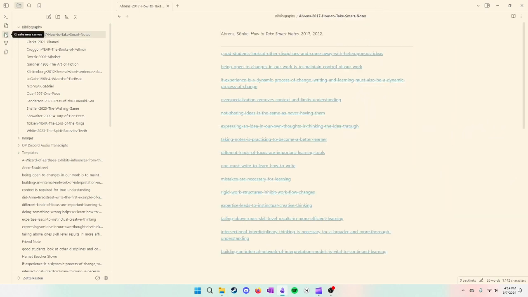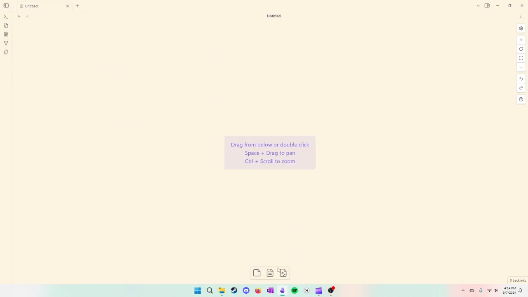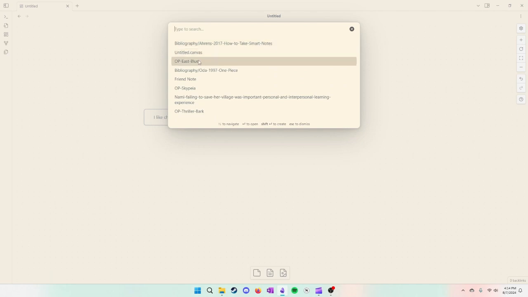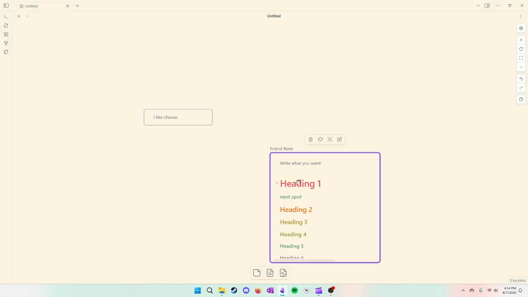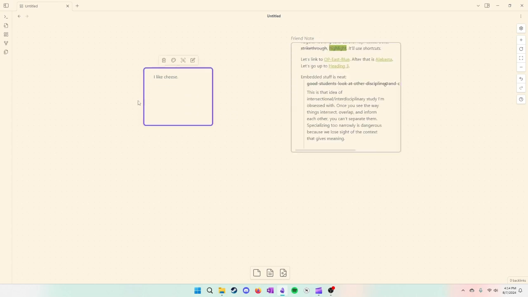And then this one, some people love it, some people hate it, some people get programs just because it's something that's available, but it's basically a flat workspace that you can put empty cards on and type whatever you want, like I like cheese. You can put any of your notes in there, so like let's do our friend note. Look at that. And you can scroll within the friend note. They're all resizable, so you can make them as big as you want or as small as you want.